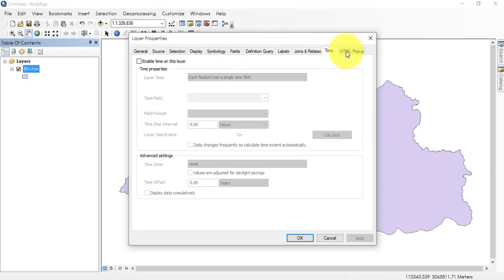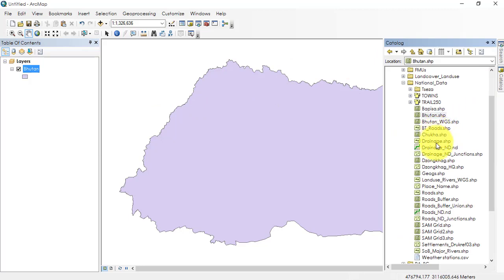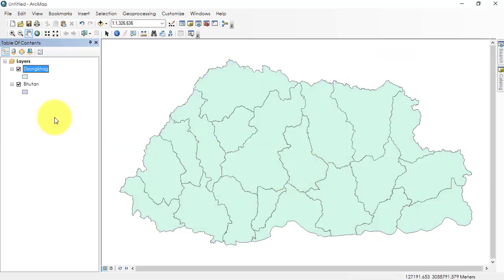Labels and all, join time, HTML pop-up. So these are the things that this layer is being made up of. Let us add one more Dzongkhag shapefile. So Dzongkhag shapefile is being added. I'll just remove this one.